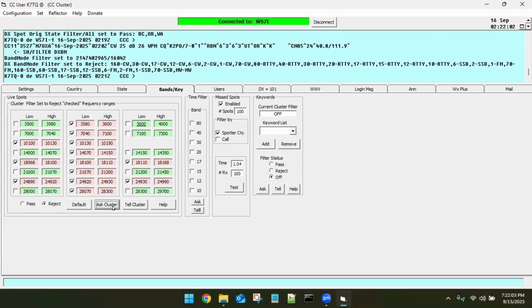So let's ask the cluster what it thinks. And the cluster likes to think in terms of reject. That's why this reject has a dot by it. But it's easier for people to think in terms of what it is that you want, so you can check the pass one. And let's say we're doing the Salmon Run. And like I showed before, we're going to do both CW and phones, so sideband.